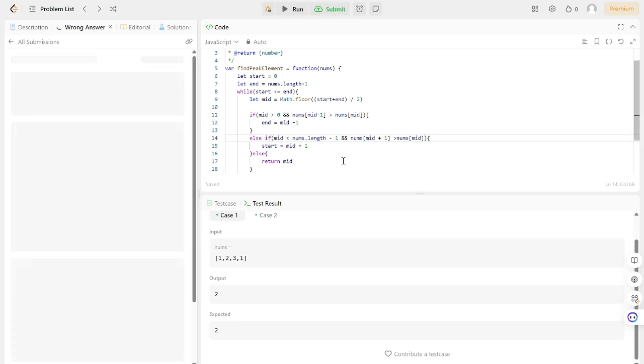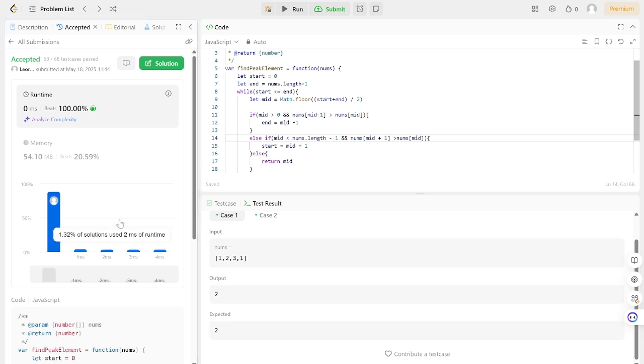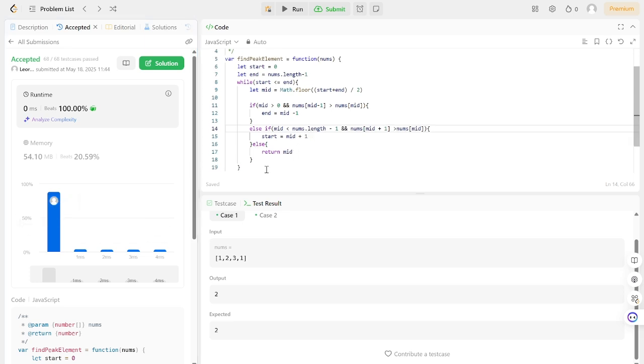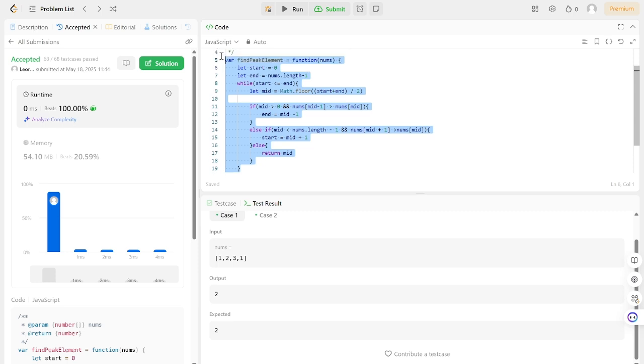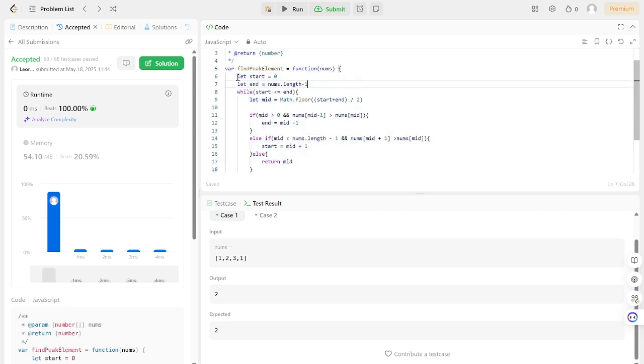Anyway, as you can see, the time complexity is O(log n), as we're doing binary search, which pretty much searches in halves each time, and the space complexity is O(1).